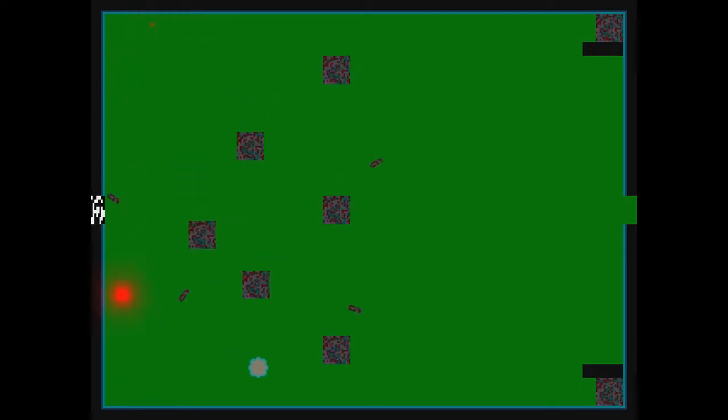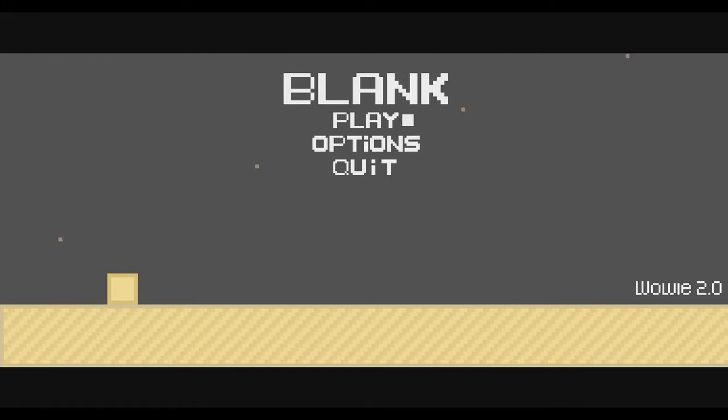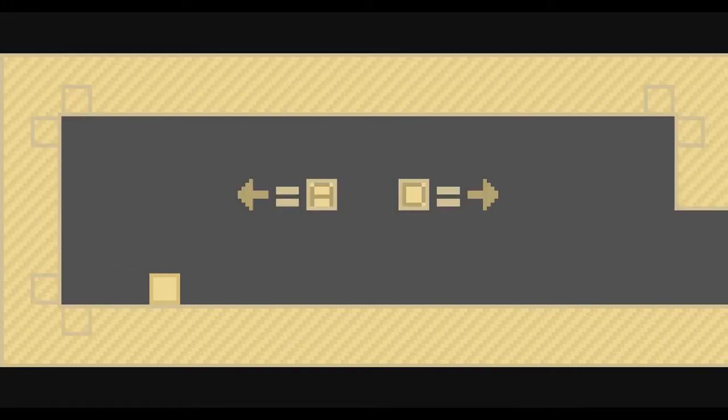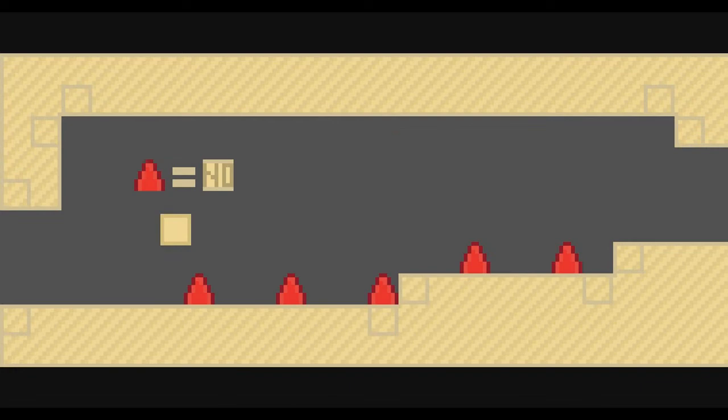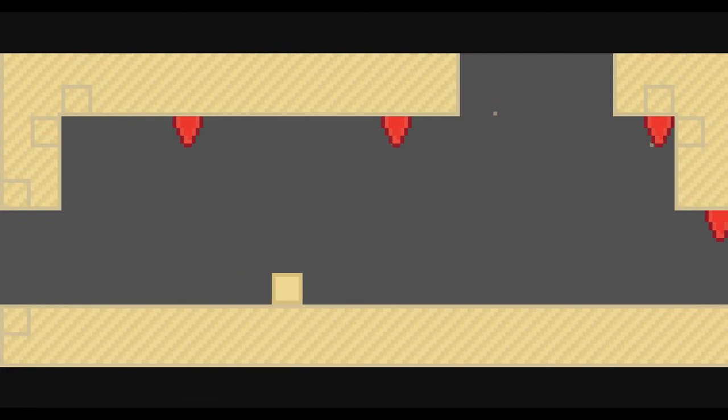Next. We're playing Blank. A and D. Cool. I'm a little cube. A lot of these games have me playing a little cube. I can be a little cube. Like the sand dripping in the background. Does make me feel a little bit like the cave is gonna collapse.